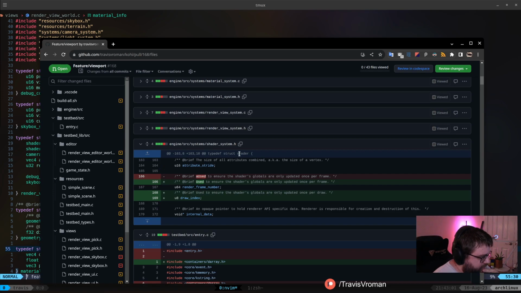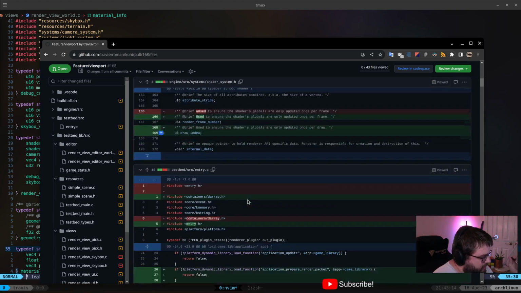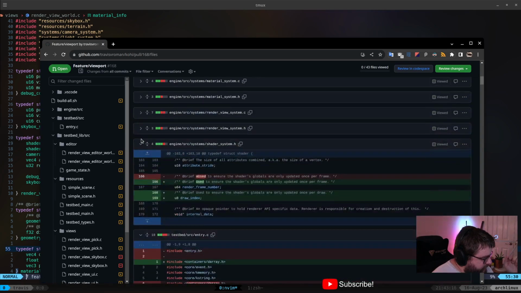Yeah, the shader system, we just added something to the shader struct, right? Which is the draw index. So similar to our materials and everything else, the shader will also need to know these things for globals and things like that, right? So that's the shader.